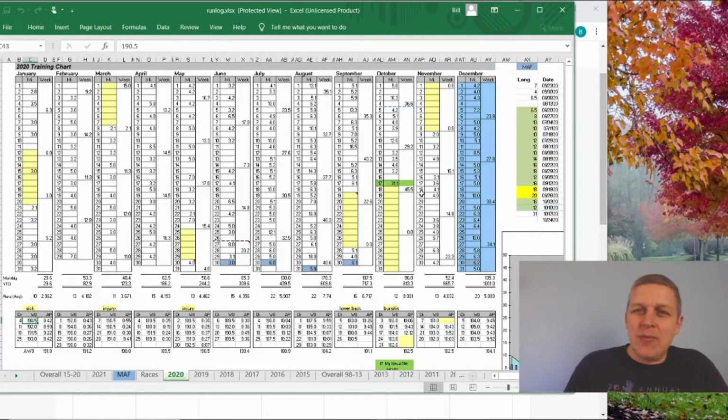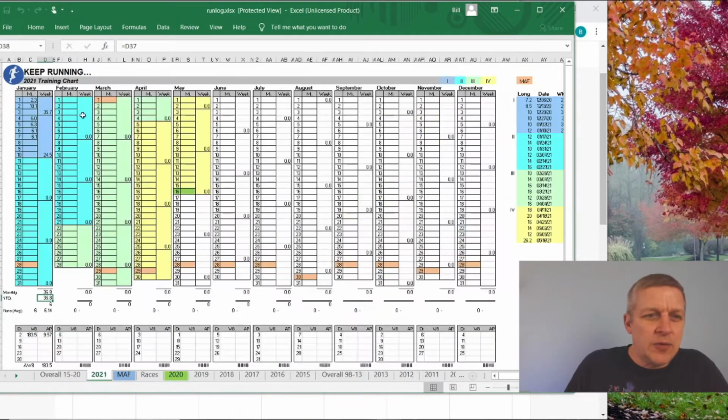I'm not going to go into a lot more detail as far as the blue highlights here, or some of the other highlights here. I'll do that in a future video when I walk through my training plan that I put together for one of the races that I'm training for this year. So I'll come back to that.